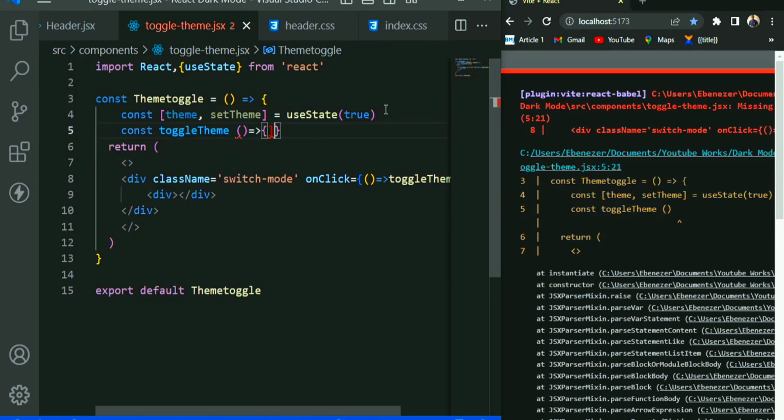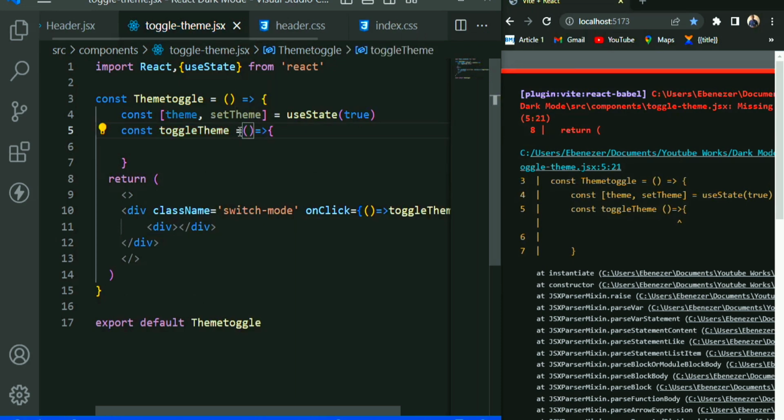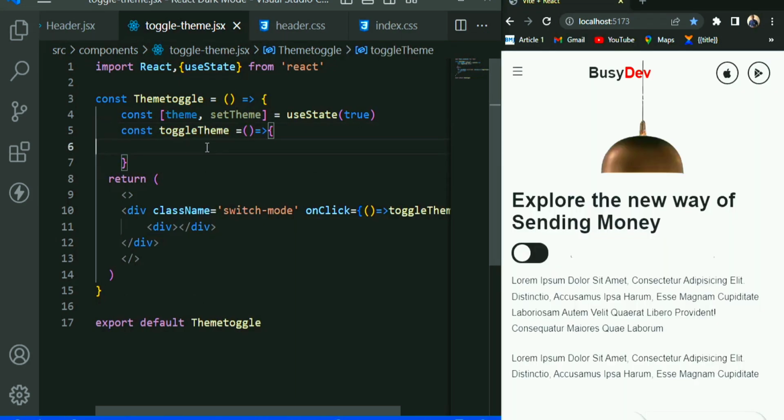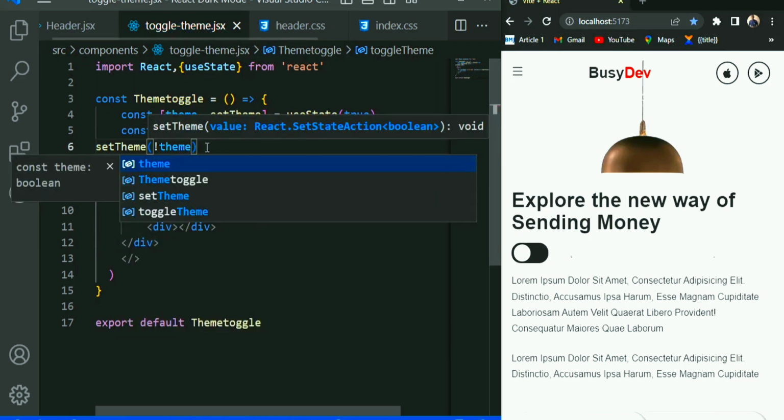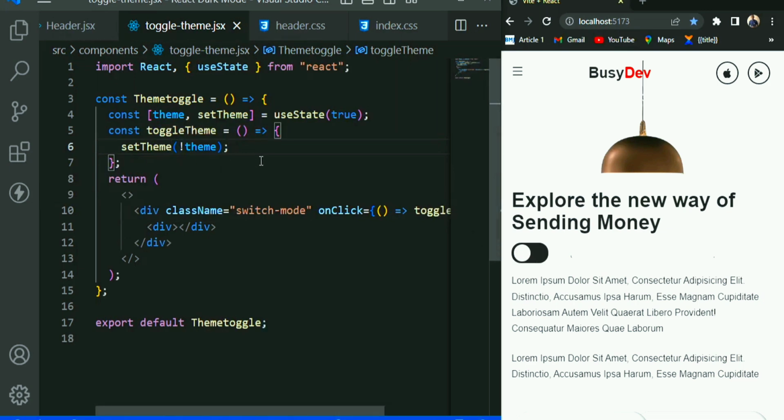Alright, so sorry I left something out. Anytime we toggle the theme, we're going to set the theme to be the opposite of the initial theme. So the initial theme is true. After clicking this div, the theme should change to false, and then if it is false initially, it should be changed to true. Alright, so before we implement the click feature, let's test something out.